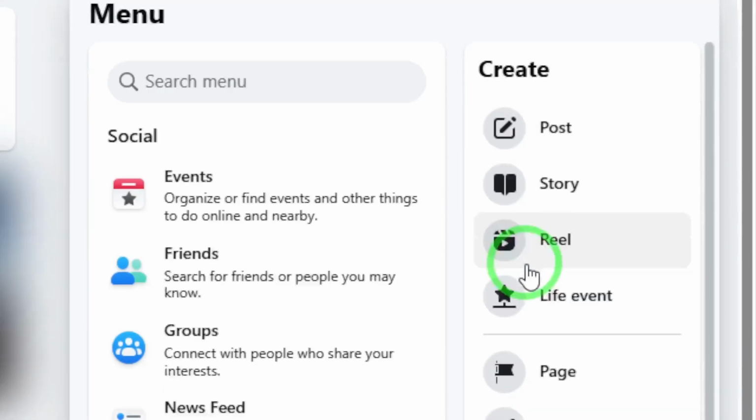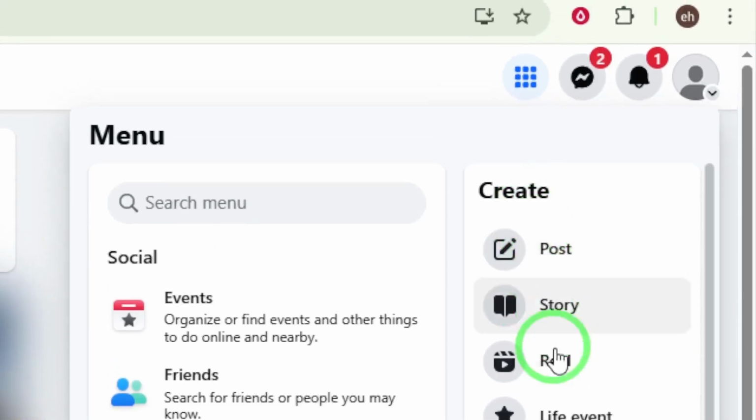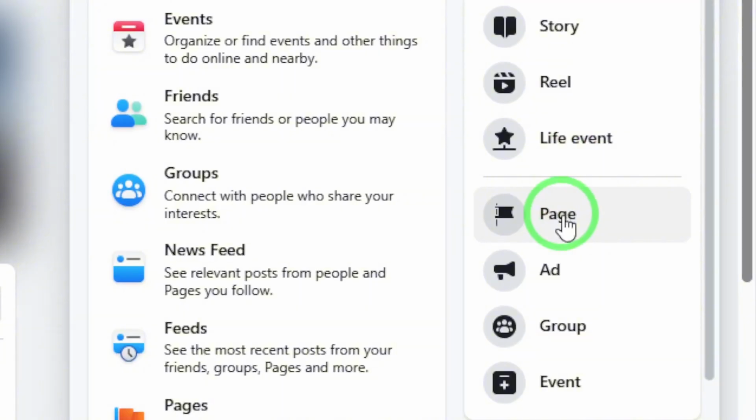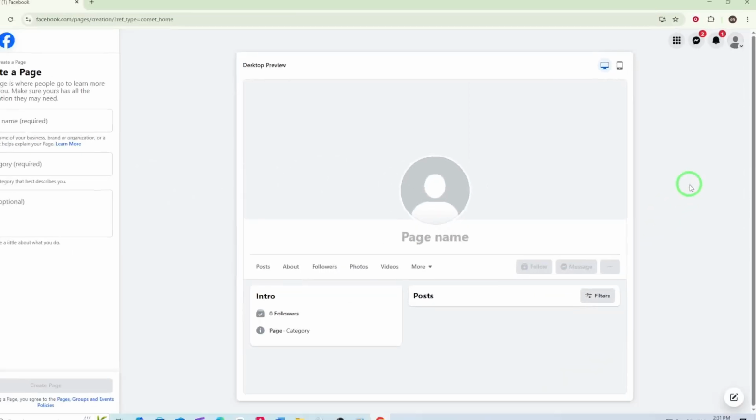Look for the section labeled Create. Under this, you'll find the option called Page. Go ahead and click on Page to start the creation process.